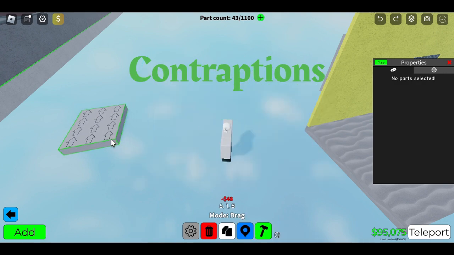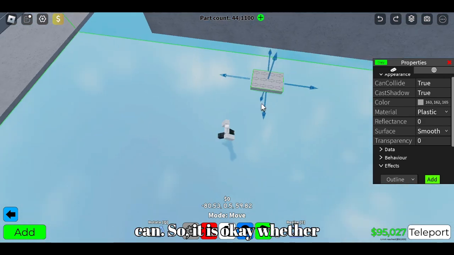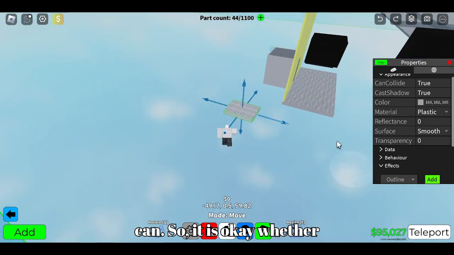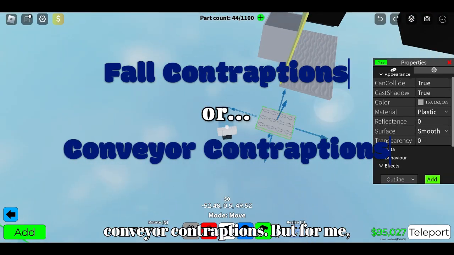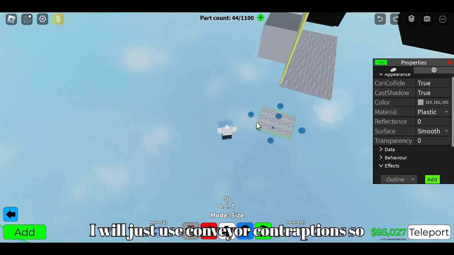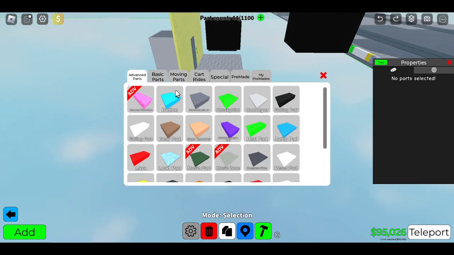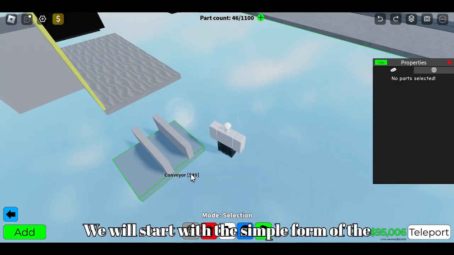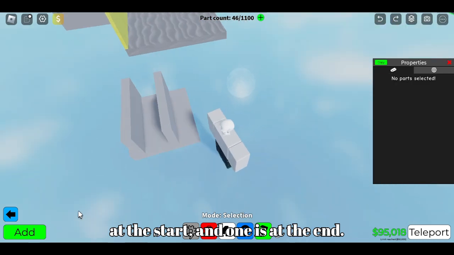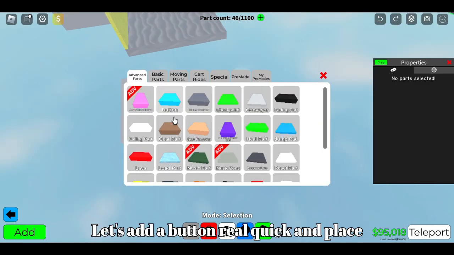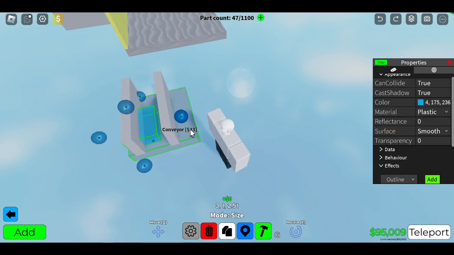Contraptions. I know, you might get confused with this part, but I will explain it as best as I can. It is okay whether you use either fall contraptions or conveyor contraptions. But for me, I will just use conveyor contraptions so it will be much easier to explain. We will start with the simple form of the conveyor and the blocking walls, one at the start, and one at the end. Let's add a button real quick and place it in the middle of the walls. Make it a button wall.